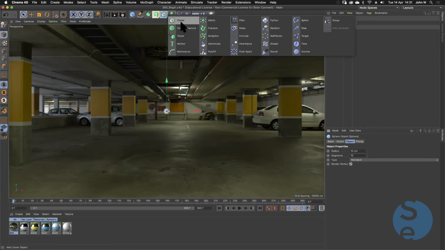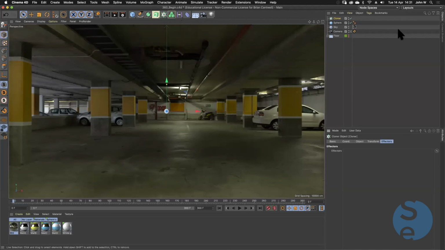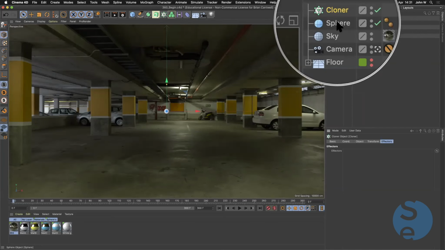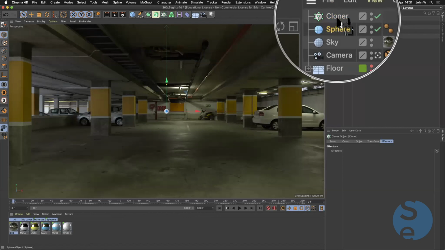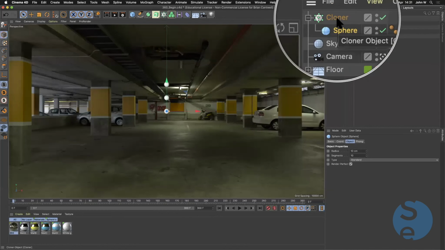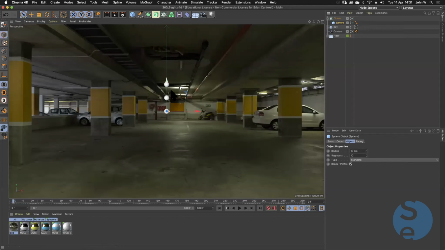MoGraph is short for motion graphics, and there's loads of tools in here for creating both static and moving motion graphics. You can use these tools to speed up modeling as well, but they're primarily developed for motion graphics and animation. And I'm going to grab this one called the cloner. Anything I put inside the cloner will be cloned, so I'm going to put the sphere inside the cloner. And on screen now, you should see I've got 3 spheres cloned on top of each other. So if I change the original, it will change all the clones.